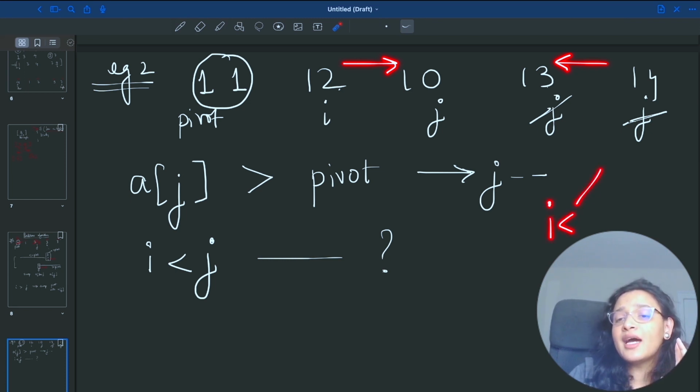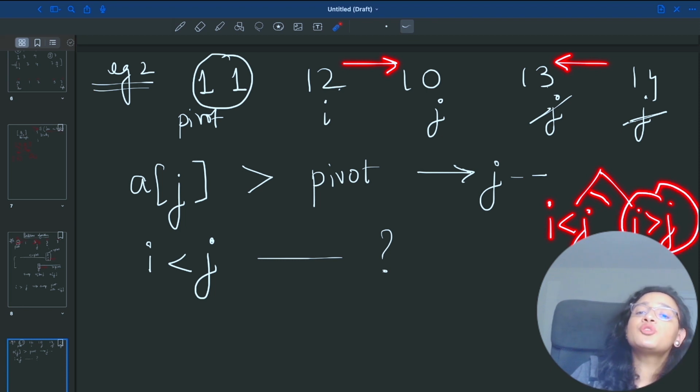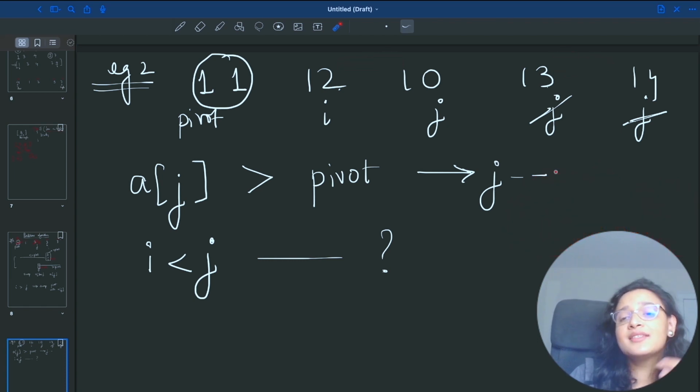One possibility is either i is less than j, and the other possibility is that i is greater than j, right? We have just seen what we should do if i is greater than j. We said that we will swap the pivot with a of j and our partition is over. Let's talk about the scenario where i is less than j.